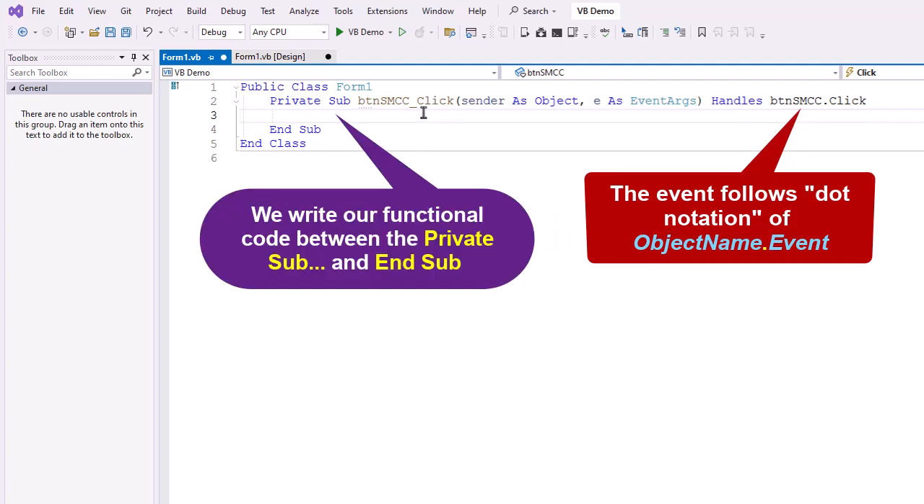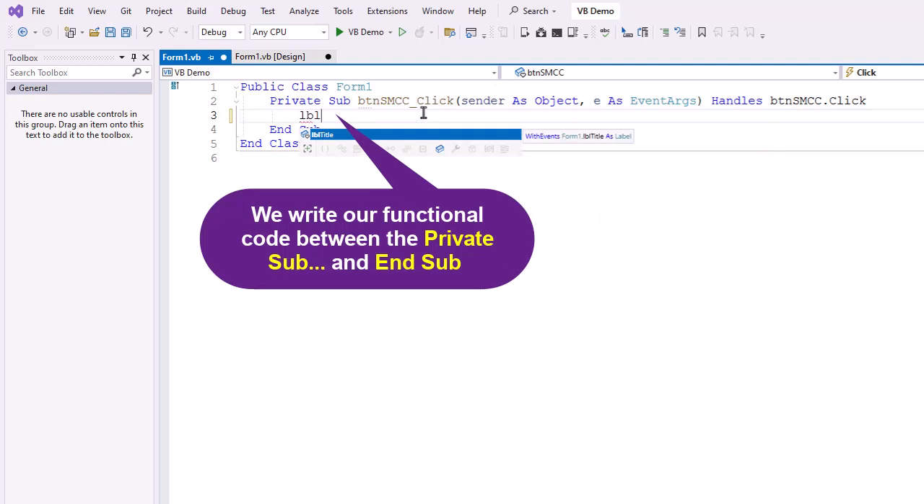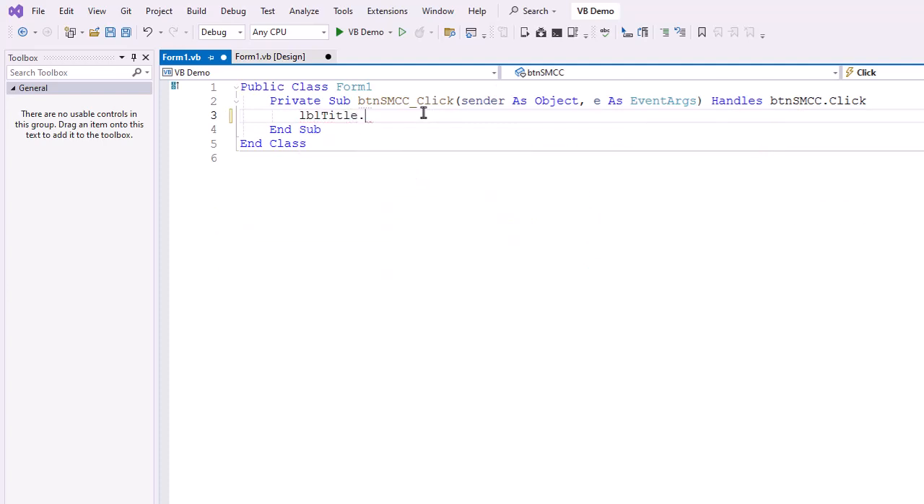So what do I want to do here? Well, I'm going to say lblTitle, and I'm going to change the Text property to say South Mountain Community College.